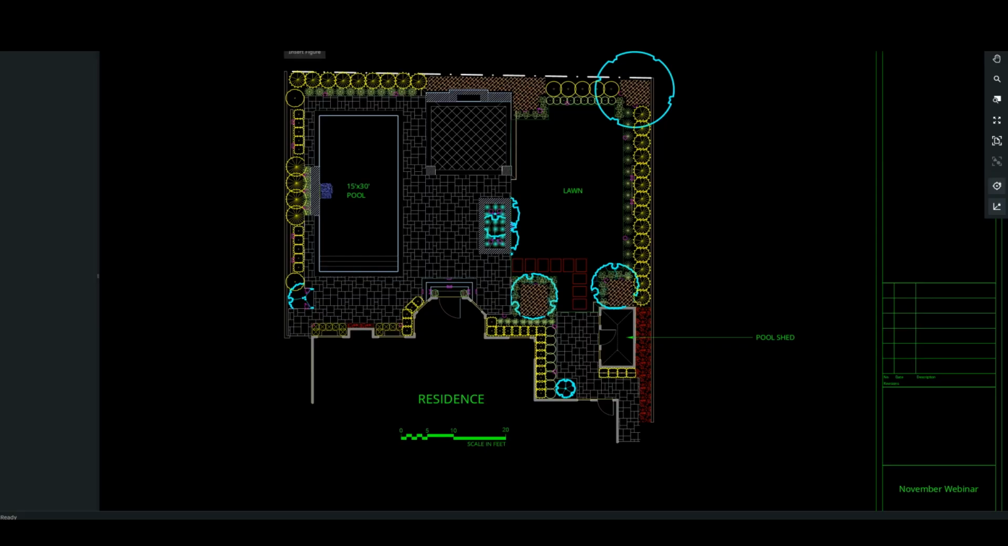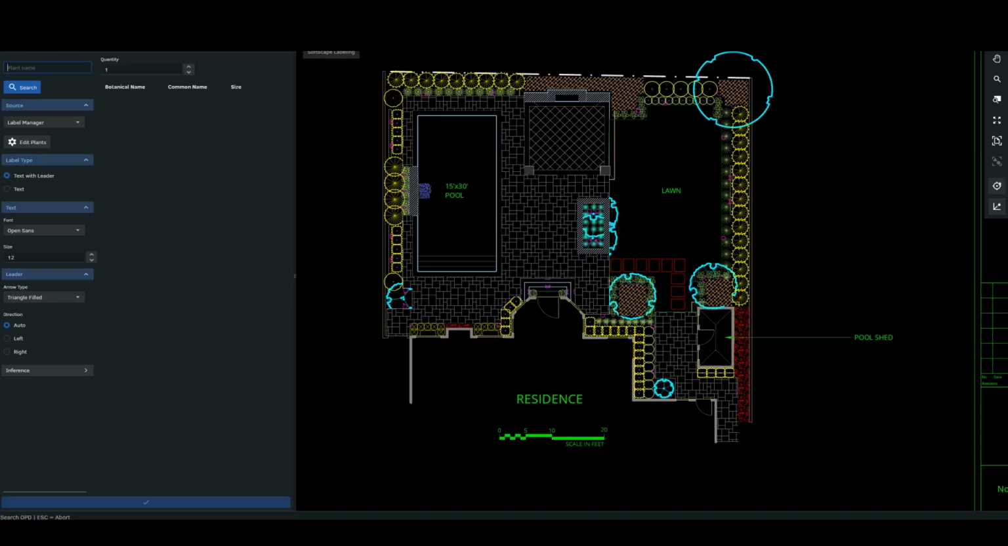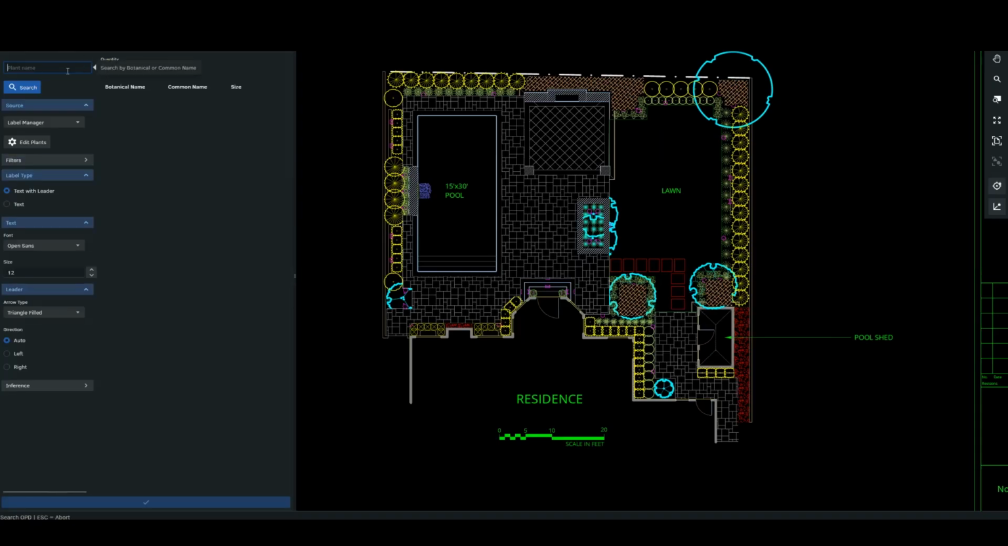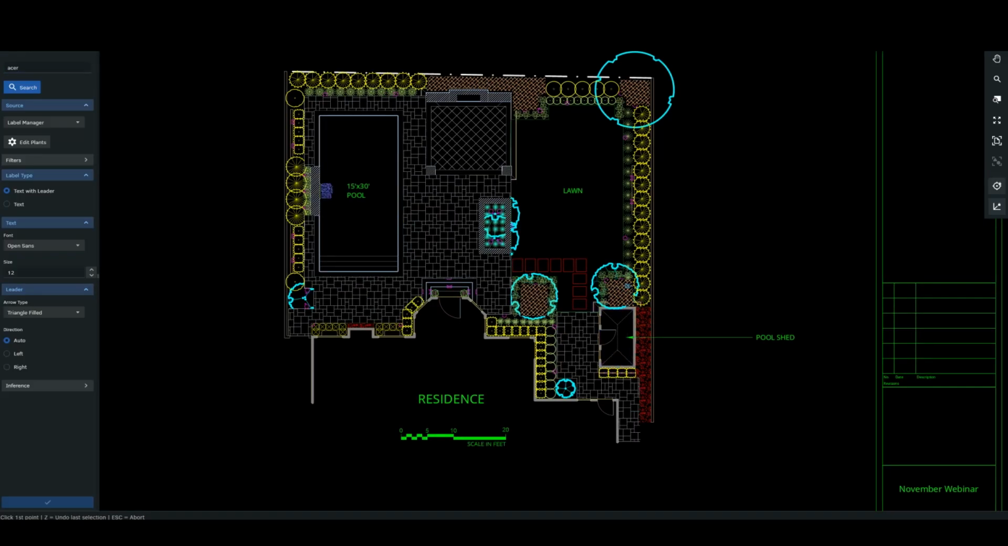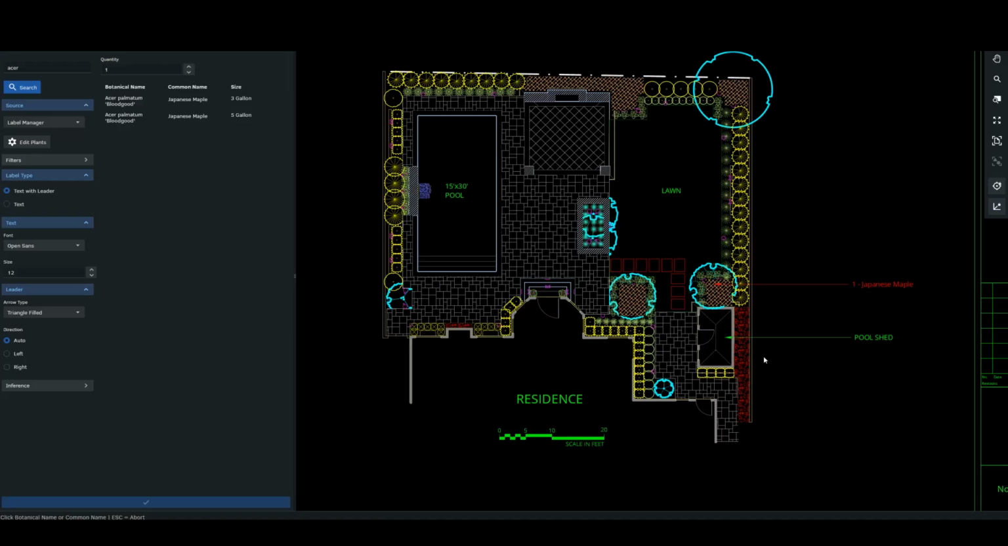So let's go back here to labeling. I'm going to pick my Softscape label tool, and I'm going to search for Acer. And we can see there are the results based on what I had in the label manager. So not a lot of stuff right now, but I'll pick this one, and let's just pick the common name. The name that you click on is going to define what the label is going to say. So we're going to pick the 3-gallon Japanese maple, and I'm going to drop it right here on this tree, and there's only one of them.